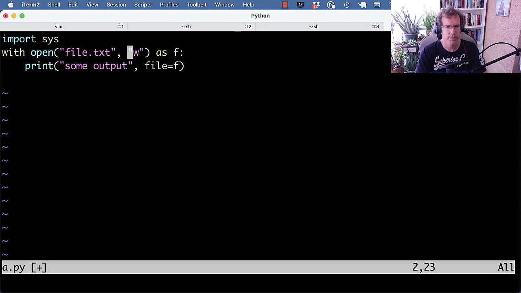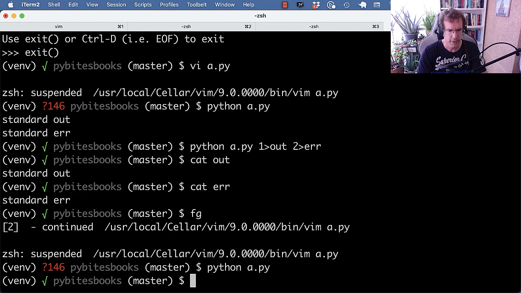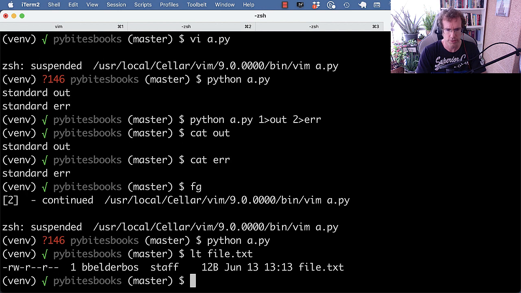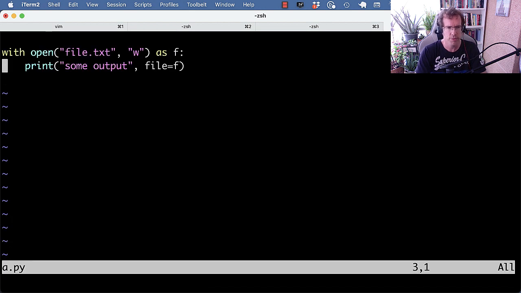And now it's not going to print it to the screen. It's going to print it to the file. So if I run python a.py, nothing happens, but there's a new file called file.txt. And if I cat that, I see that same line. So that's number 4. You can actually print to a file.